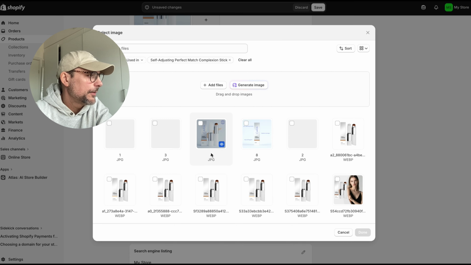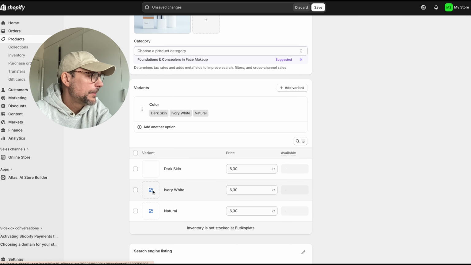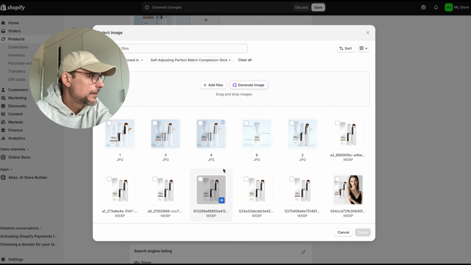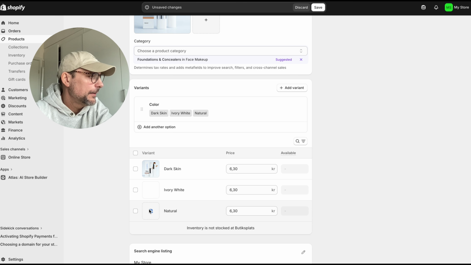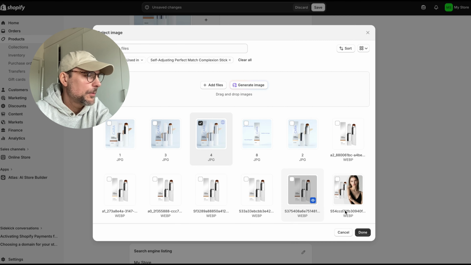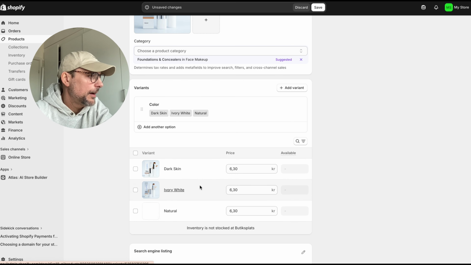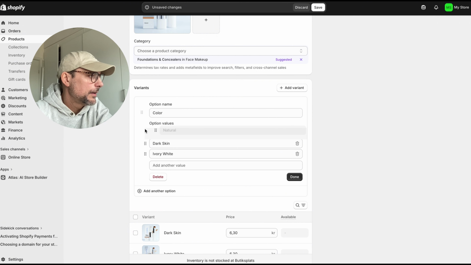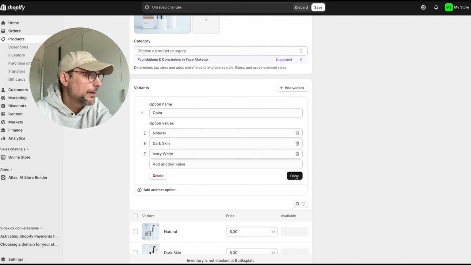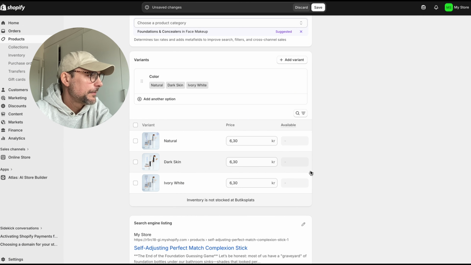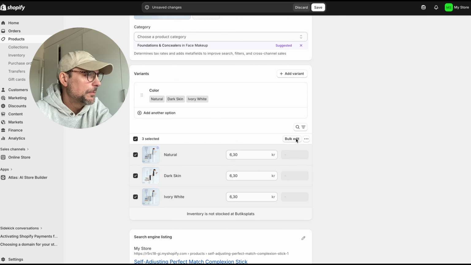So we have the dark skin, it's that one. The ivory white is that one. And the natural is that one. And I will also put natural at the top, dark skin, ivory, yes. And then we will need to bulk edit. Oh, we need to save first.